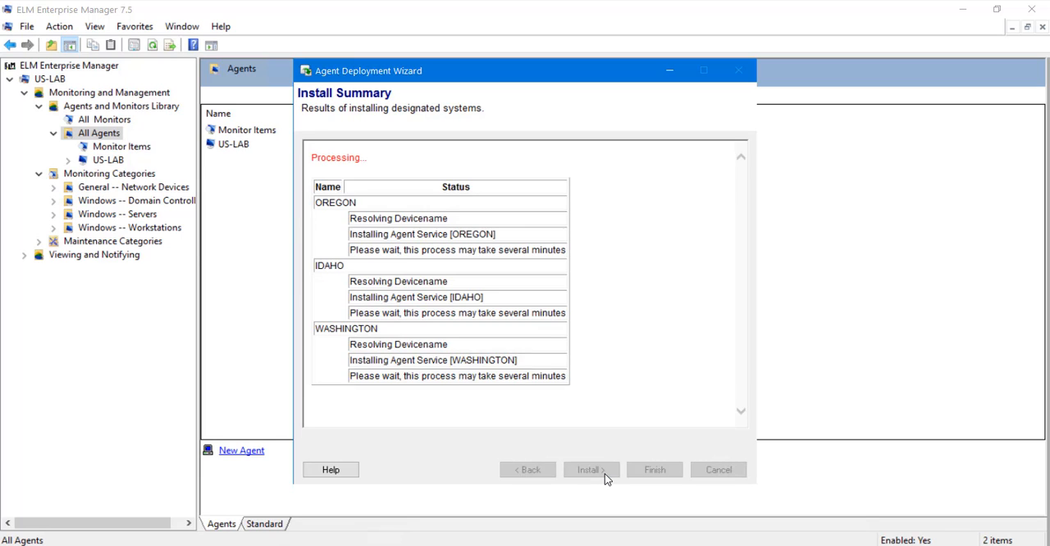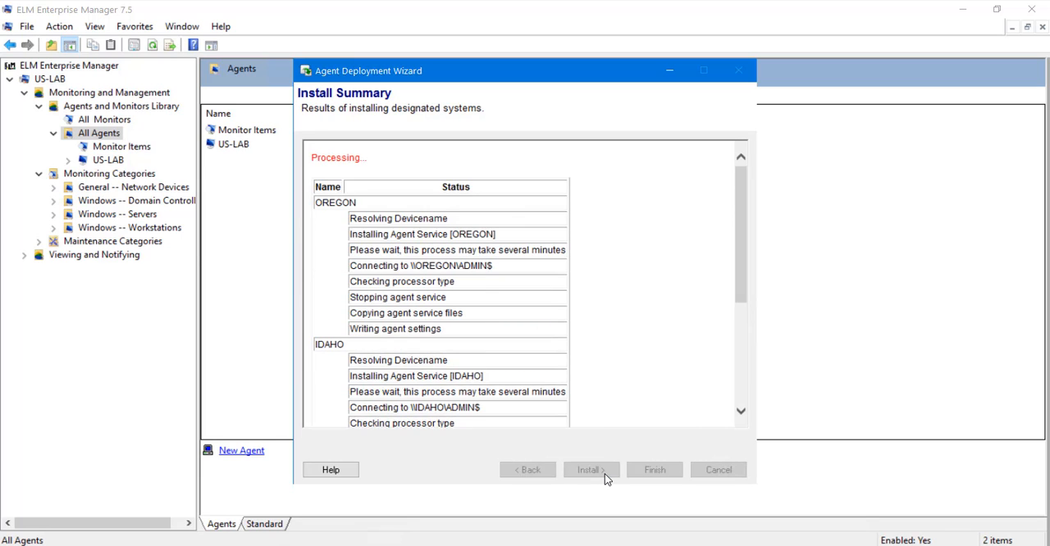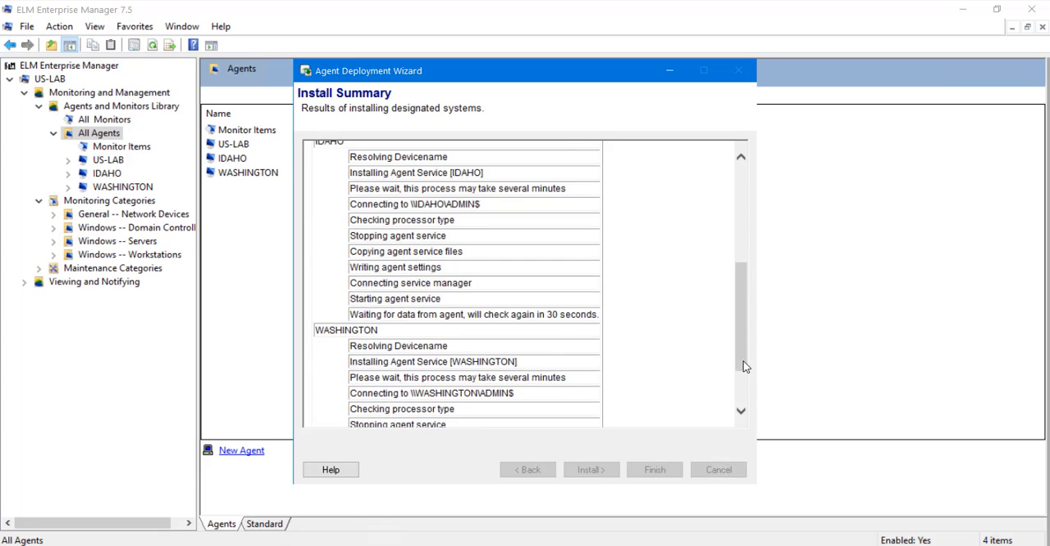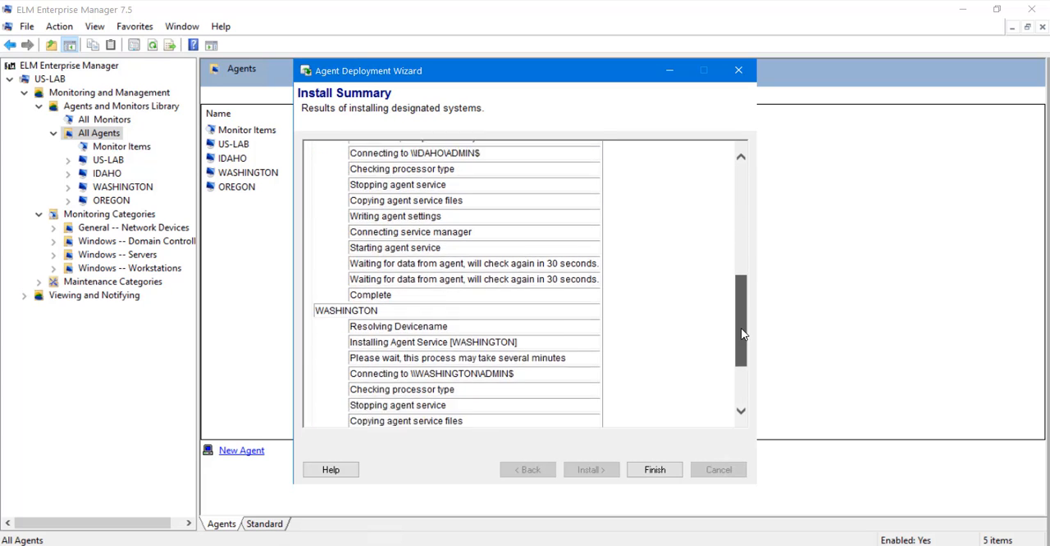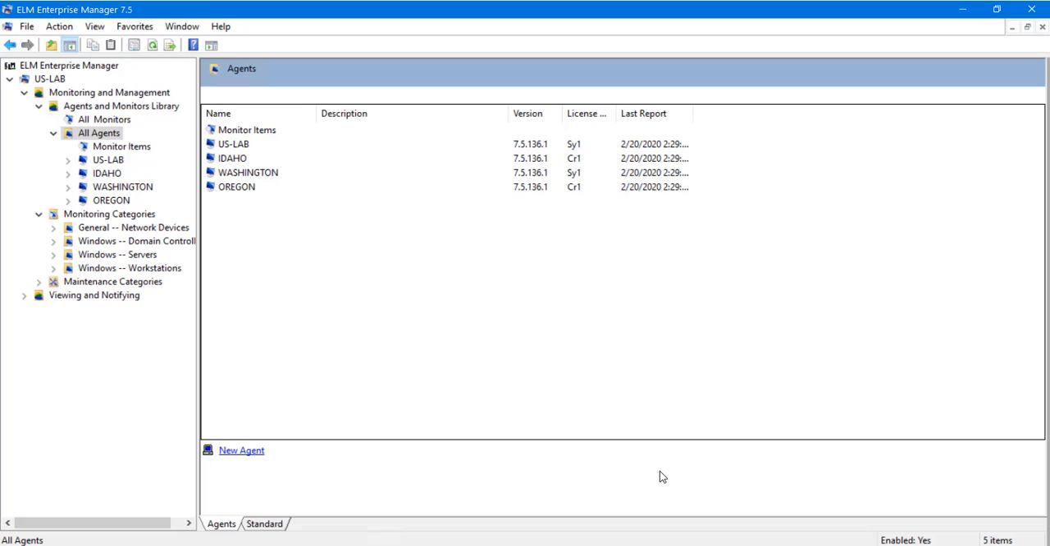will include both event and performance monitoring, as well as some special features found only in system licenses. Once the agents are pushed out to each system, ELM will display an install summary confirming that the agent service has been installed, has started, and has begun sending data to the ELM server. Now when we look at all agents, we can see all 4 that we have deployed for this evaluation. We see the version number as well as the license installed and the last report from that agent.